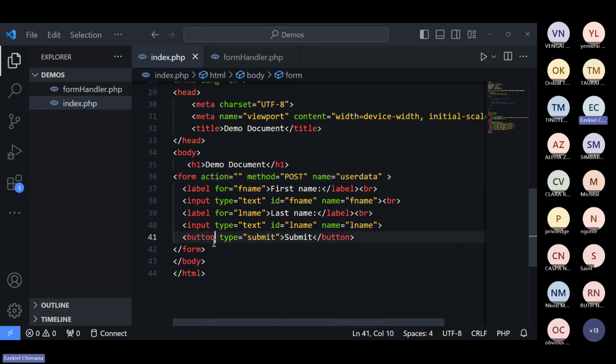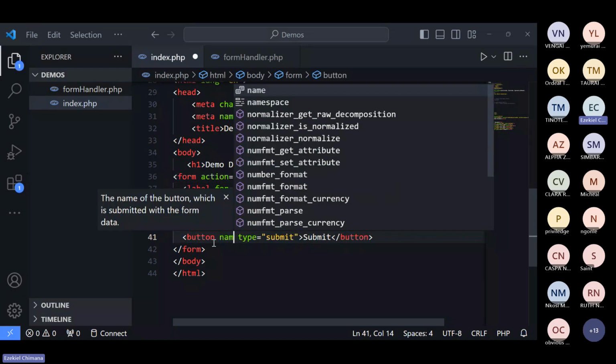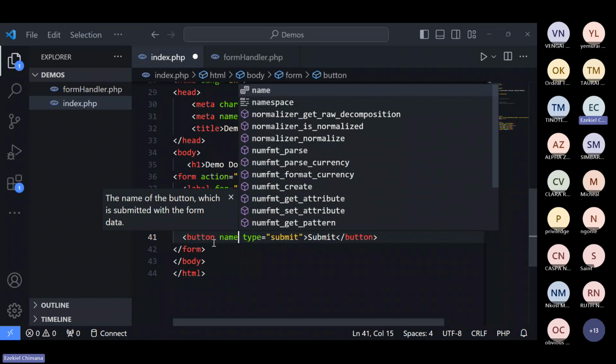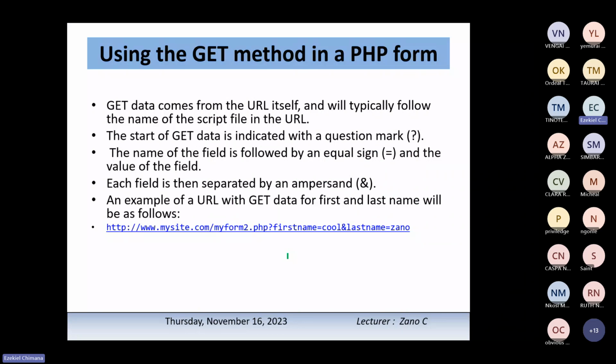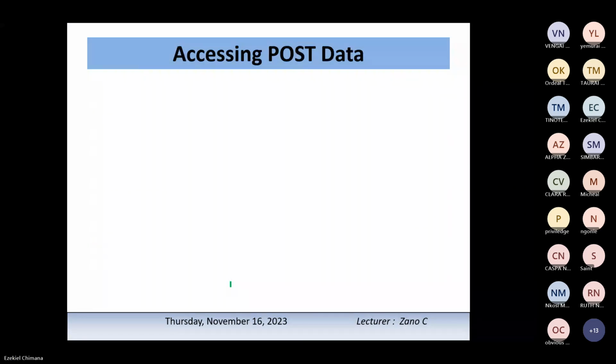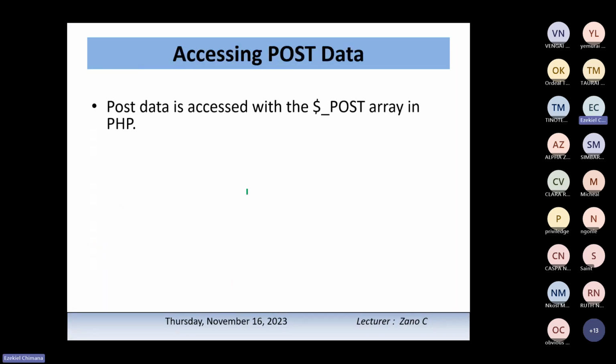Also, you can give this button a name. It's a good thing to do, because if you want to handle it in PHP, you want to check on this variable. So you can make it form submit, or you can just give it the name submit. It's still fine, so that you can pinpoint this button to check if the form is actually submitted, so that you can execute the code inside that.